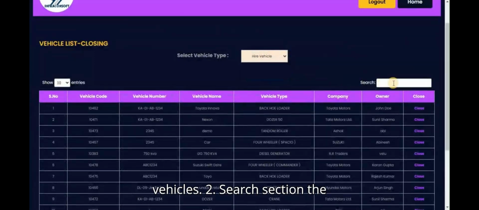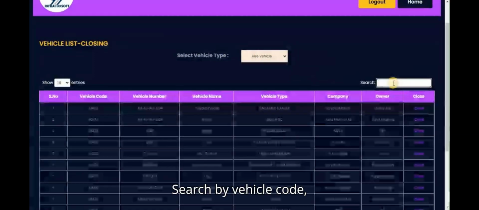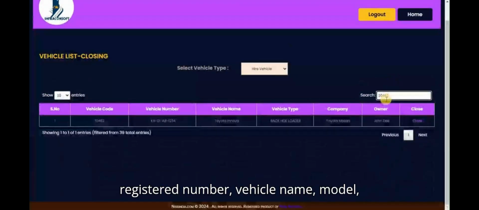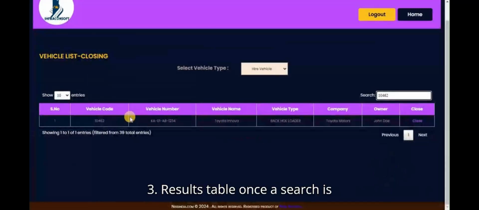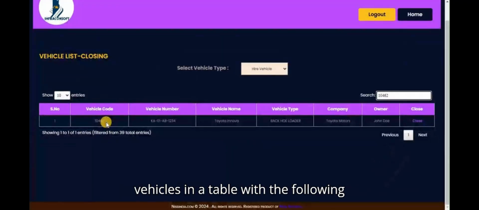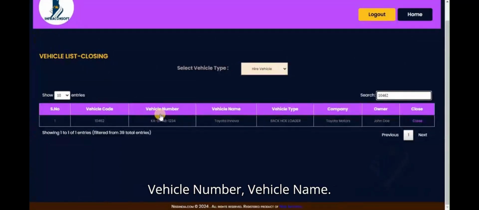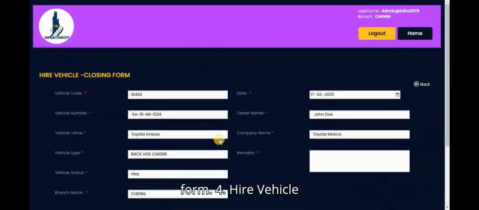2. Search section. The search function helps users find a specific vehicle before closing it. Search by vehicle code, unique identifier, vehicle number, registered number, vehicle name, model, or description. After searching, results will be displayed in a table. 3. Results table. Once a search is performed, the system displays matching vehicles in a table with the following columns: vehicle code, vehicle number, vehicle name. Clicking on the Close button redirects users to the Hire Vehicle Closing form.